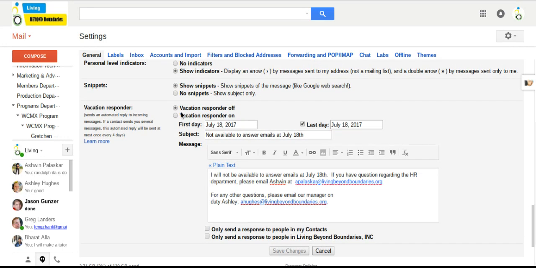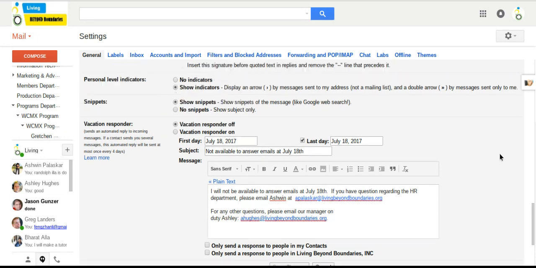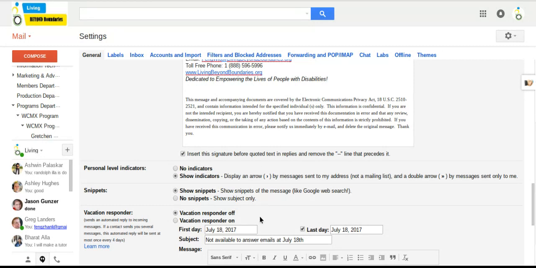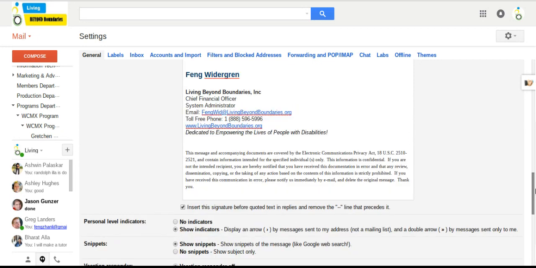Now here is the vacation responder. When you will not be working, volunteering during the time that you're supposed to be volunteering, please have the vacation responder on. That is important because if you're working on projects with a group and we're expecting to get email from you, it would only be professional that you set the vacation responder on, so people know not to keep emailing you while you are on vacation, right?